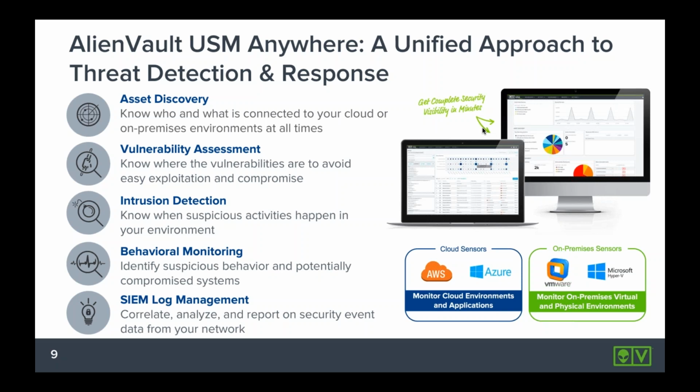Behavioral monitoring, all about suspicious activities by users and administrators. And last but not least, SIEM and log management, being able to correlate, analyze, and report on security event data from across all your environments, pulling in all those events centrally so you can both store them for things like compliance and forensics investigations. At the same time, you can do correlation actively to identify other threats.